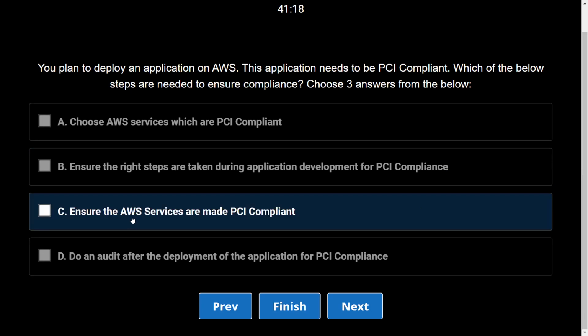So we say ensure the AWS services are made PCI compliant. If it is possible, then it is counted. So you do everything first, and then you check if it is PCI compliant. Obviously A is out. Obviously eliminate D. D explains that you do an audit after the deployment of the application for PCI compliance. Eliminate A. So ABD.